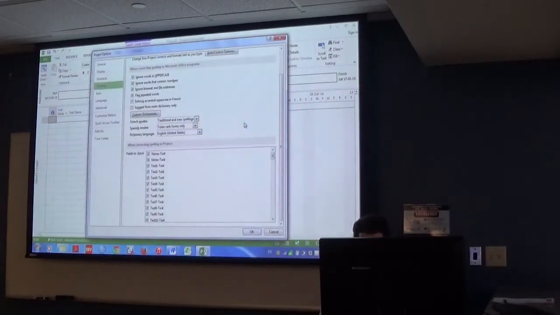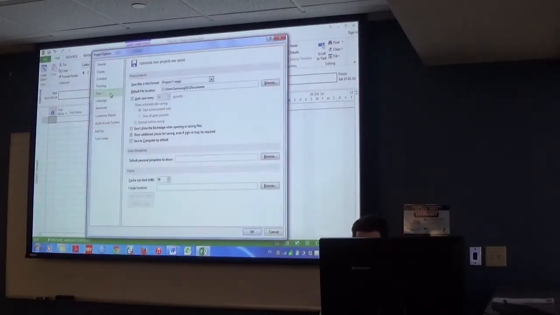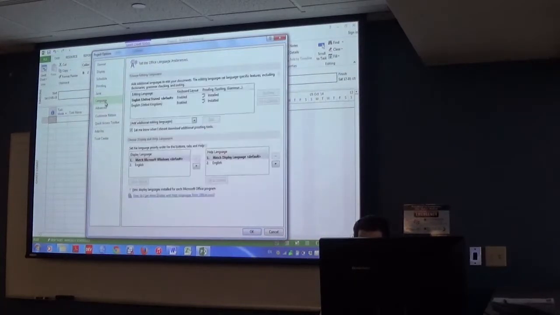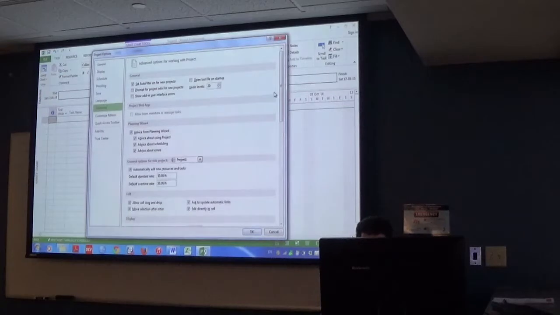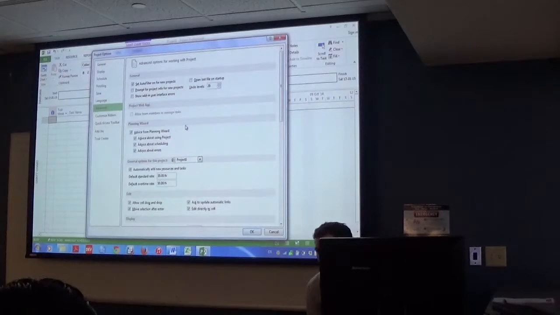We're going to go through and look at this proofing. I wouldn't worry too much about saving, default save file. You guys should know most of this. Advanced. This is important. After we create the schedule, we're going to go in and assign resources for each one of those specific tasks.